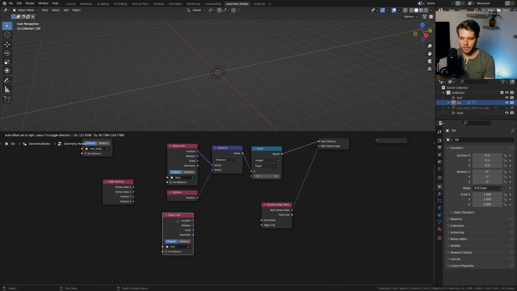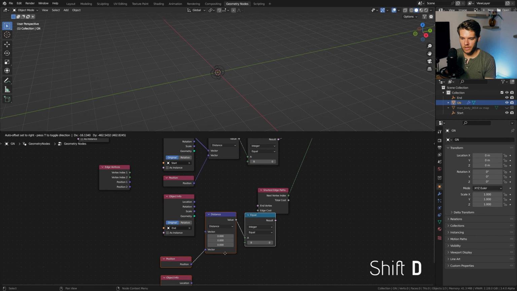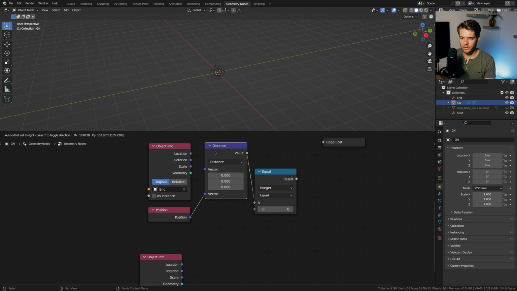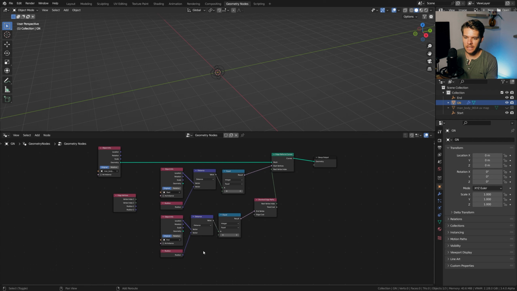Now let's do the same for this value over here. So I'm just going to copy these three nodes, Shift D, duplicate it, and let's make sure we actually plug everything in here. So location into this, equal, and there you go. And we didn't need to duplicate that one.